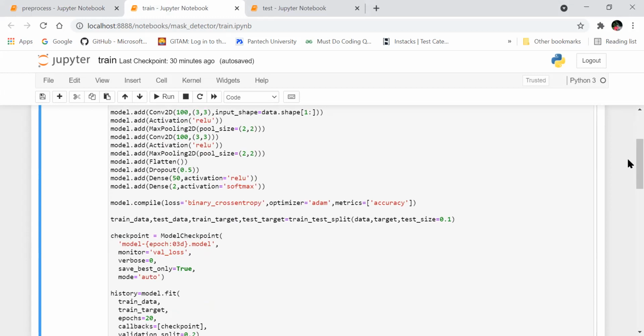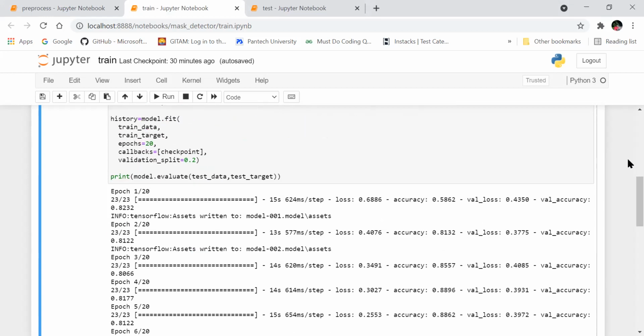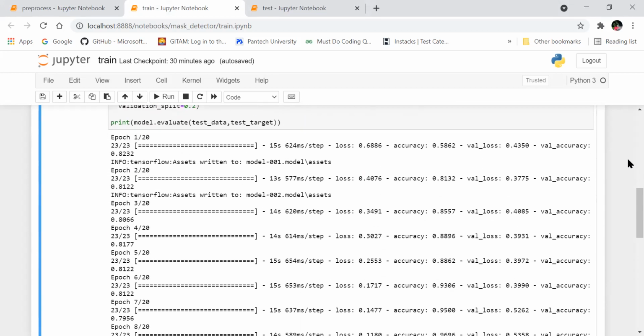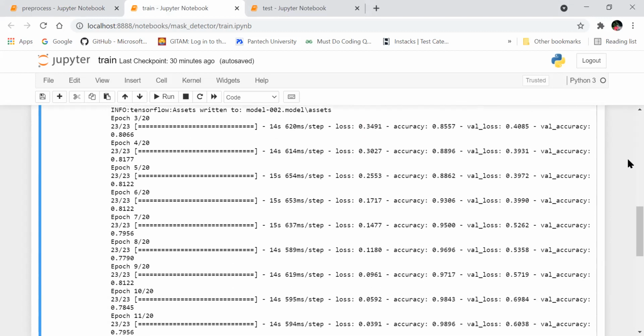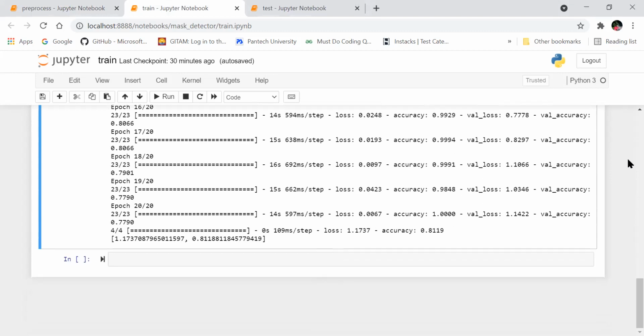So later I have split the data into test set, training set, and validation sets, and I have saved my model. Now I have trained my model by passing my training data, the number of epochs and the validation split. And finally, I have run my model for 20 epochs, and each epoch has 23 steps.